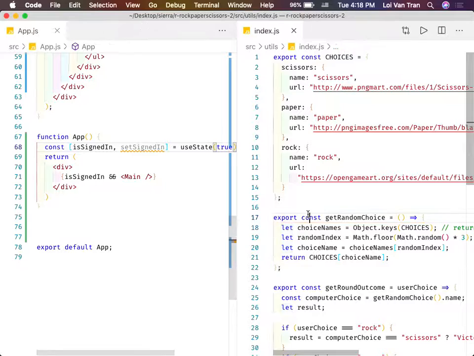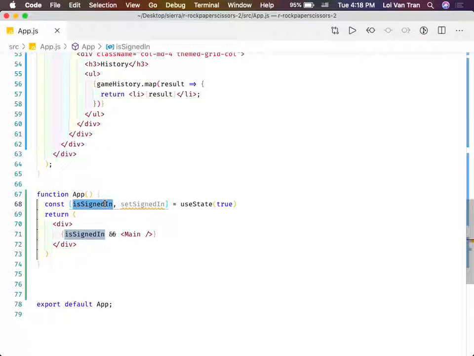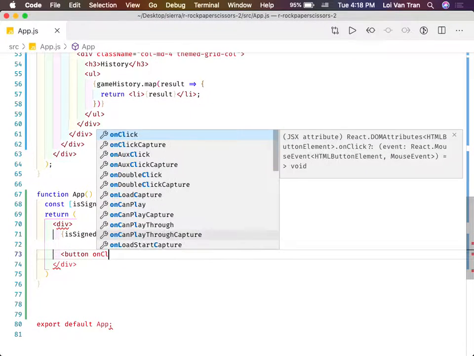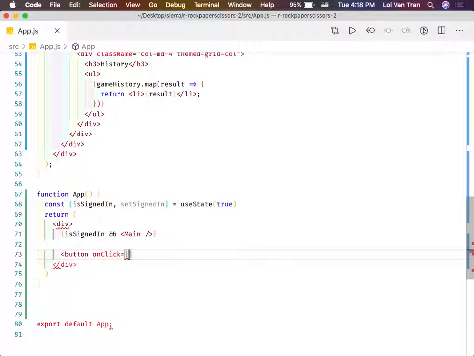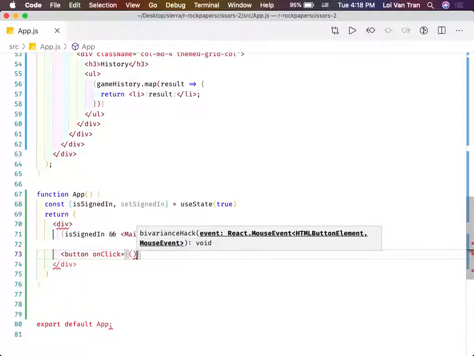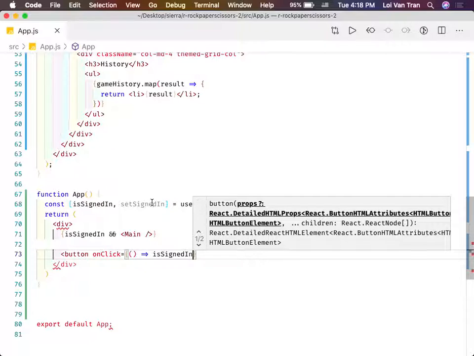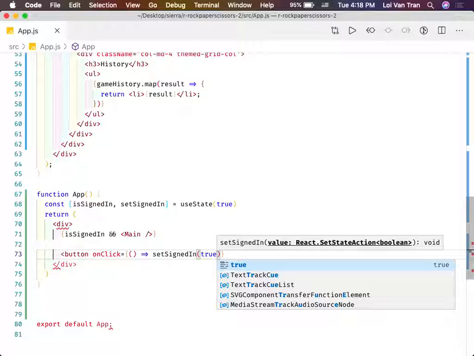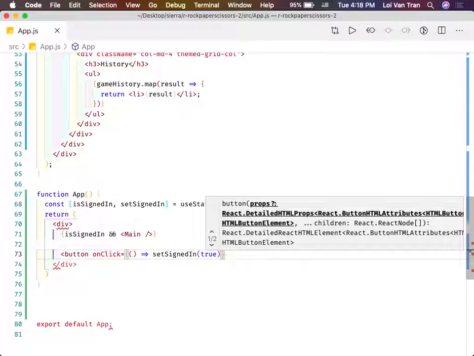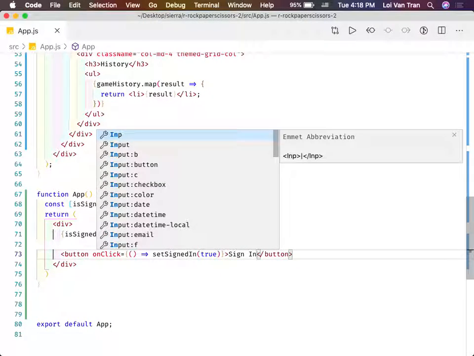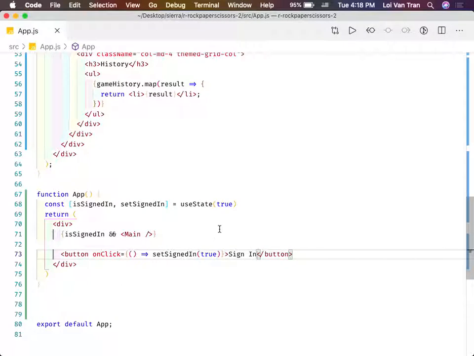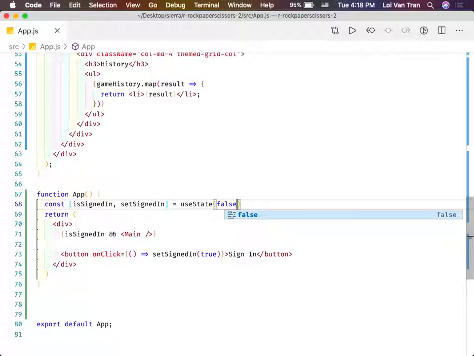So the objective now is how can we get is signed in to change? Well, we can put in a button. Just put in a button right here. We'll give it an on click. And then we'll say, okay, when this thing is clicked, we're gonna do set is signed in. We're gonna change it to true, okay? And say sign in. So watch what happens. Where's that button? Click sign in. Oops, my bad, set it false. First, set it false. Okay?